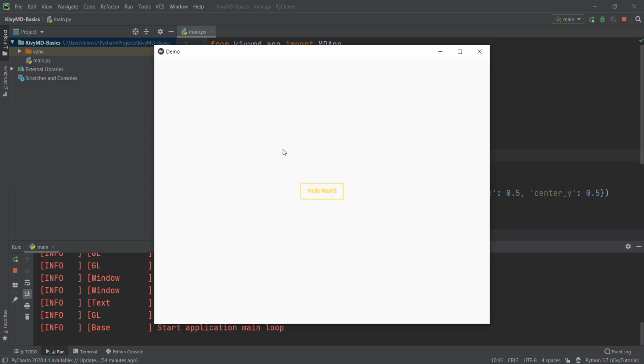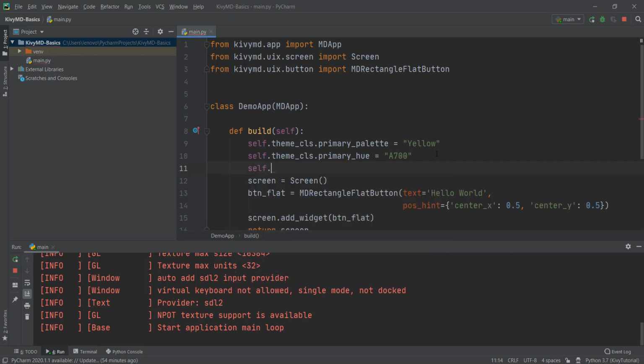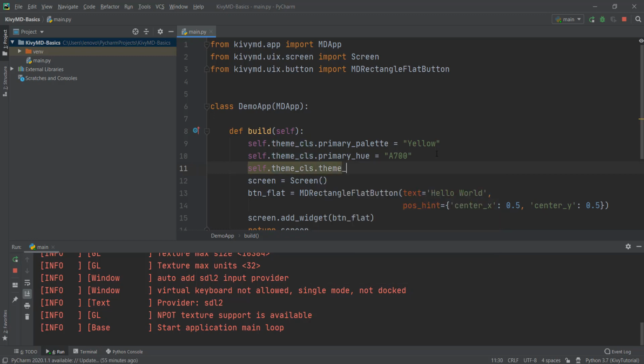Now we can also change the background color, and that is known as the background theme color of our application. It has two options, dark or light. This change of colors is also known as the theme style. So we have two theme styles, dark or light, and changing that is also pretty easy. We just write self.theme_cls just like we have already been doing. And instead of primary, we are going to use our theme style. So we're going to write theme_style, and it has just two parameters.